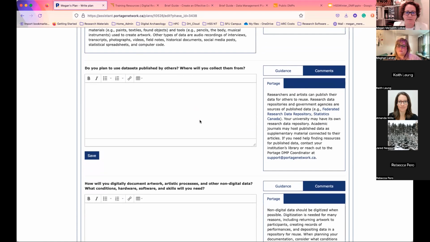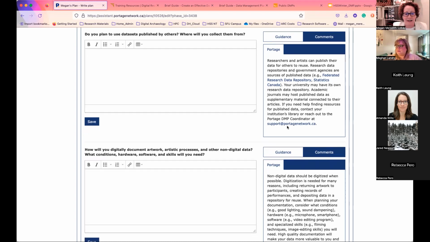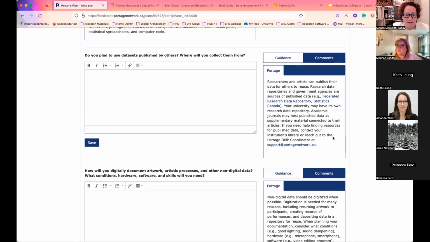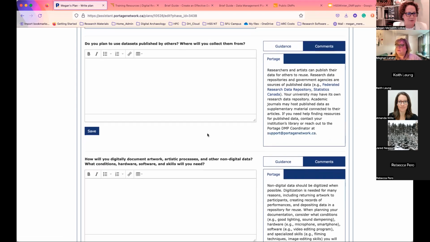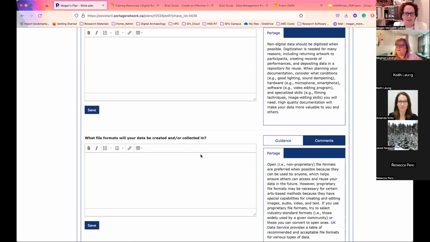So going down, there are a number of different questions in each section. Do you plan on using data sets published by others? Well, where will you collect them from? Again, further on, when Megan and I discuss some of these questions in more detail, we're really just drawing on these guidance notes, because they're excellent, and they have where to get more information. Some of the emails might be a little out of date, but that's okay. And it just goes down in the series of questions.